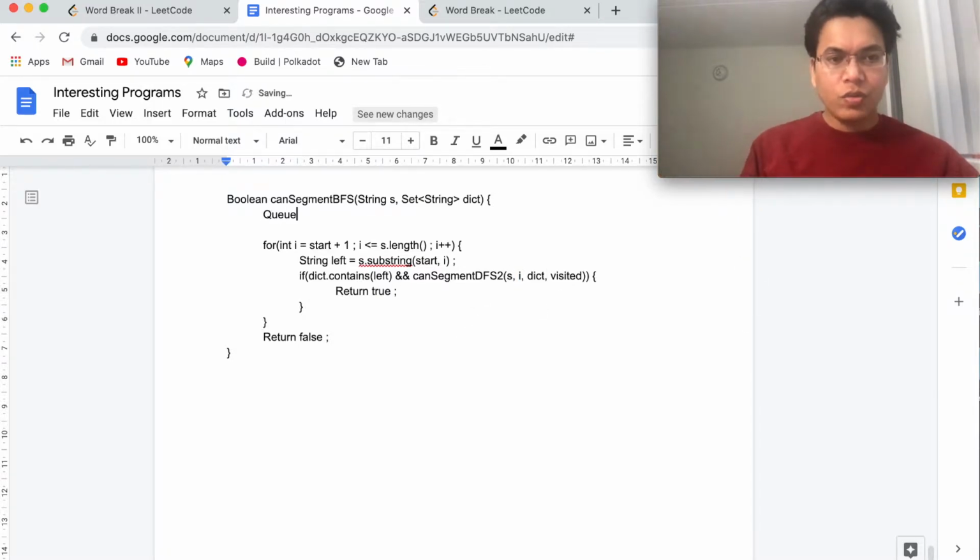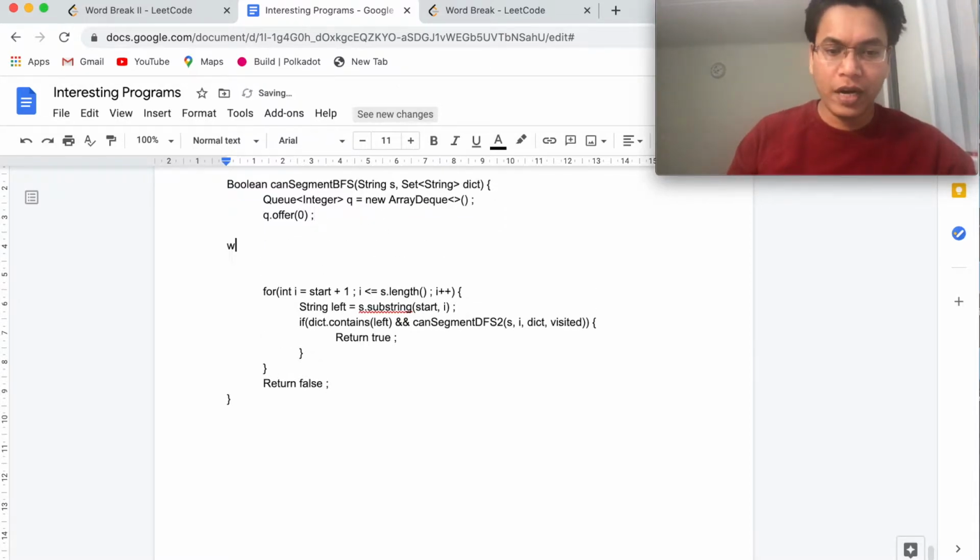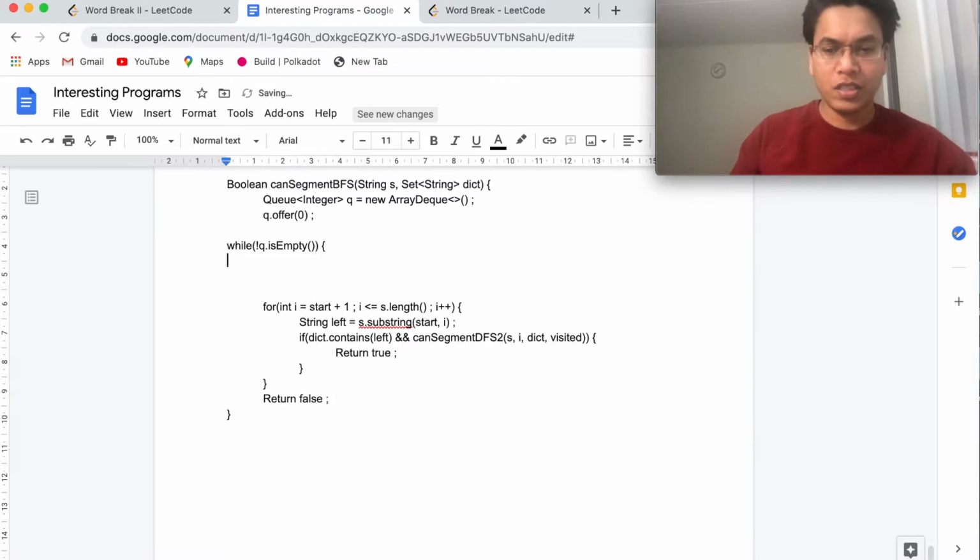So let's initialize our queue. Integer, I'll say queue. Okay, I'll just write queue here, new ArrayDeque. Okay, and now the first index that we will be processing is the 0th index, right? From 0 index we will be processing, right? So q dot offer 0. Okay, now what will we do? We will write a while loop. We'll check if q is not empty, then we'll start processing this, right?